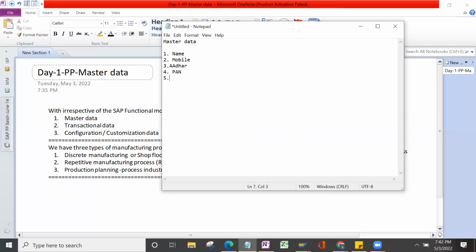Okay, and the fifth thing will be your email. Most people have email here, but if you take any uneducated people, for them there won't be an email, correct? It will be optional. No bank will insist on it as mandatory, but the above four are mandatory, correct? Whether that person is educated or uneducated doesn't matter. He may have a PAN, he may be holding an Aadhaar, a mobile, and a name, correct?